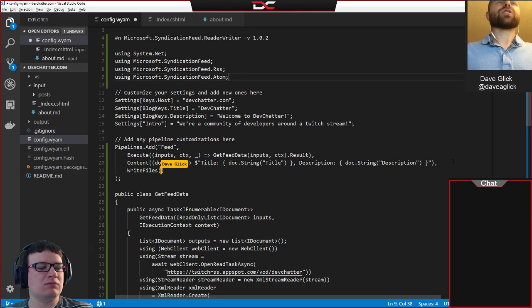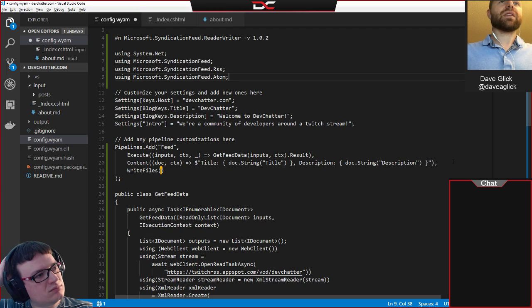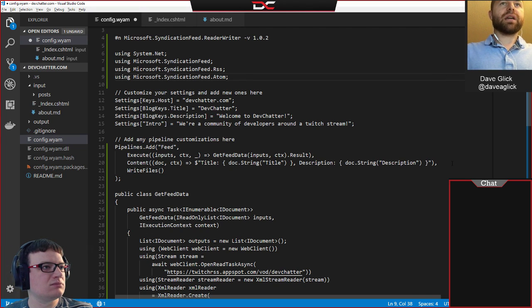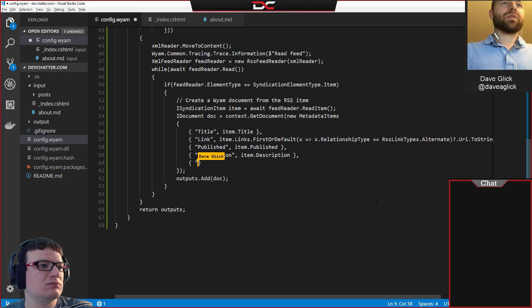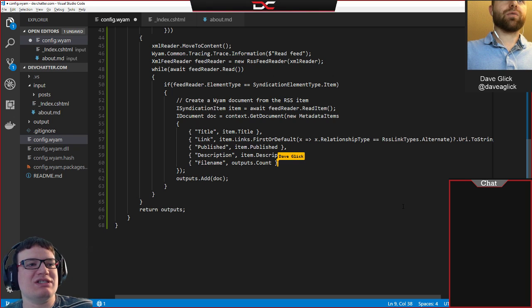And so now all I'm going to do is just write these out. We need somewhere to stick these, though. So let's add one more bit of metadata. Let's call this file name. And then let's do outputs.Count. I can never remember, is it count or length for a list? For a list, it's count. Right? Yeah. Yep. I always get those two mixed up. I get why they're different, but it is so confusing.